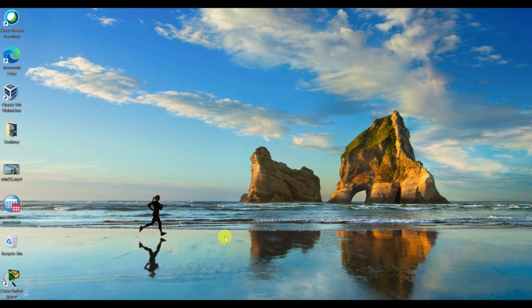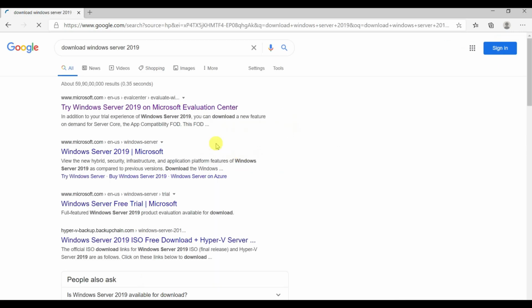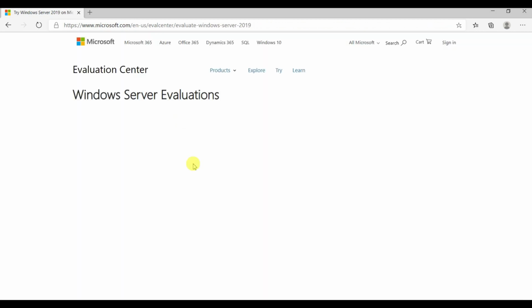Thankfully, Microsoft offers a free trial version for Windows Server 2019. Open your browser and type download Windows Server 2019. You will see the first link, try Windows Server 2019 on Microsoft Evaluation Center. Just click on it.